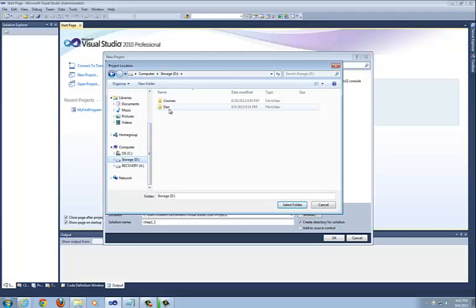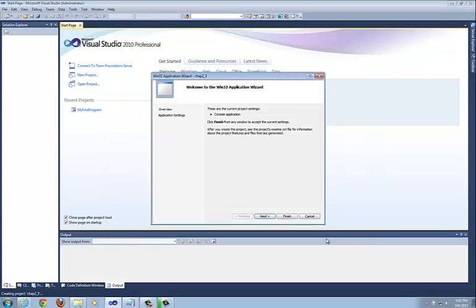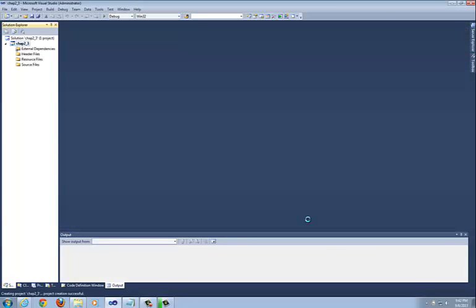I have my local drive in here, so I put this under Lab 2, and number 3. There you go. Select that folder, disable this thing, and we're ready to rock and roll. Enable project, finish. So, here I am.